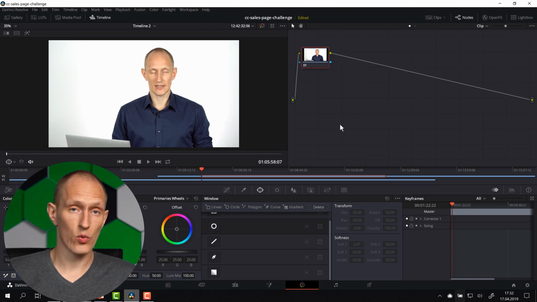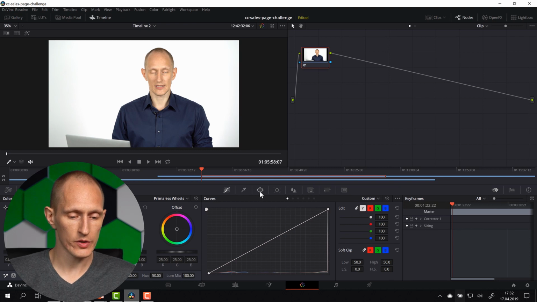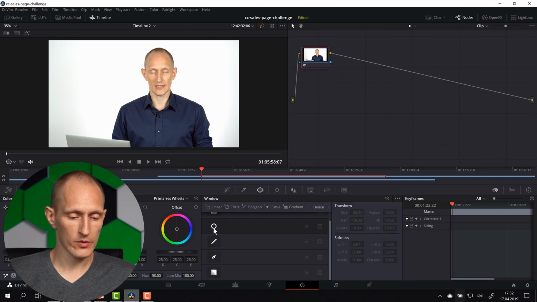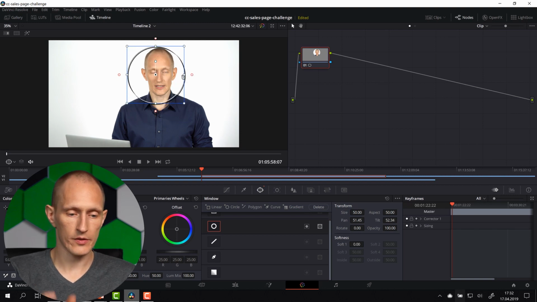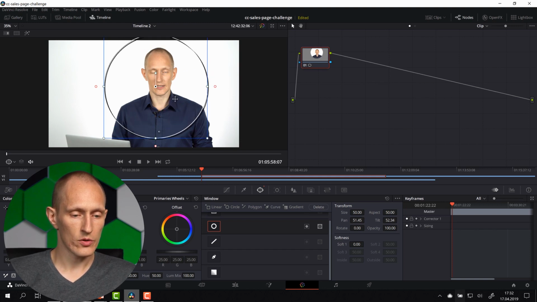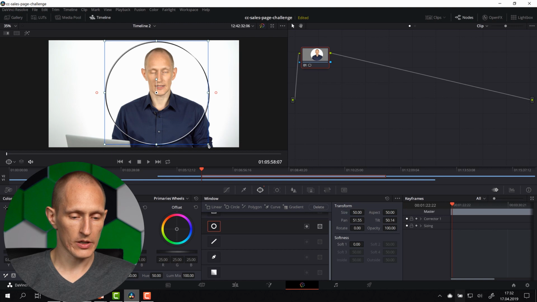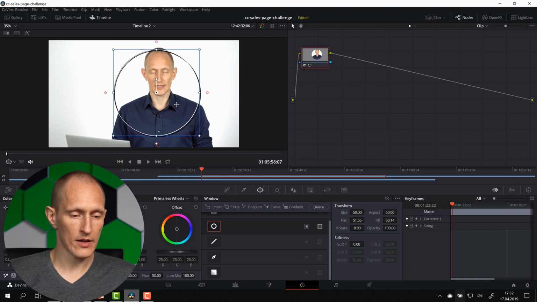Next, I'm going to add a qualifier to mask this out. So usually we are seeing the curves first here. I'm going to go to my qualifier. I'm going to get a circle qualifier. Place this here. I'm going to shrink down the fuzziness to zero because I want a sharp edge. And then I want to align this. Oh, that's too big. I want to basically set this to the size I ultimately want it to be, which would be something like this.